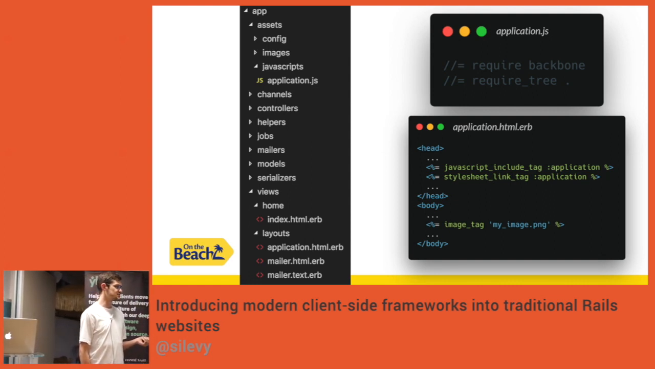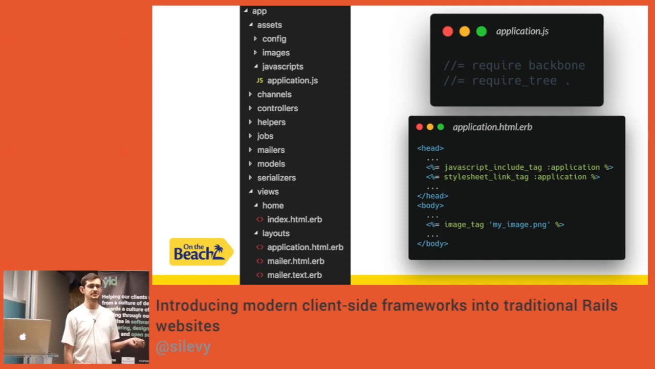Similar thing for style sheets, and a similar sort of idea for image tags. So this creates an image tag, and it'll go off into the asset pipeline and grab the correct location off the file system for my image PNG.